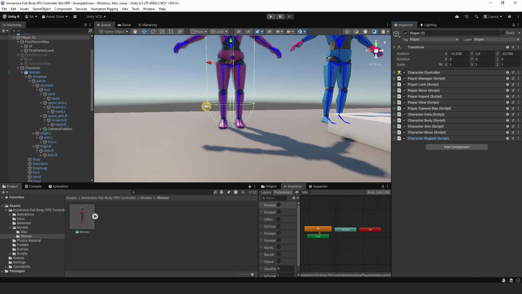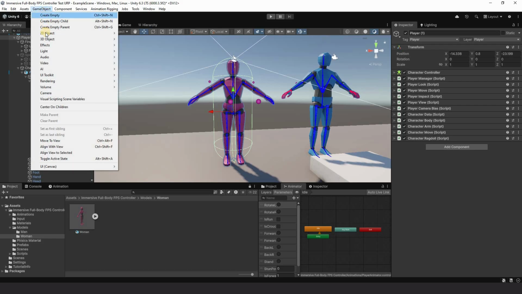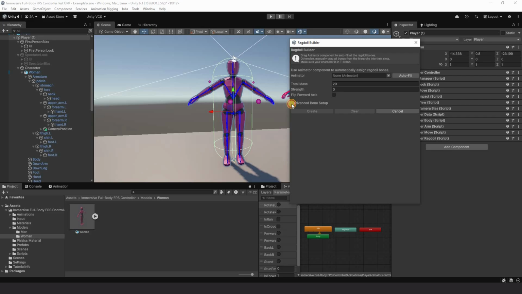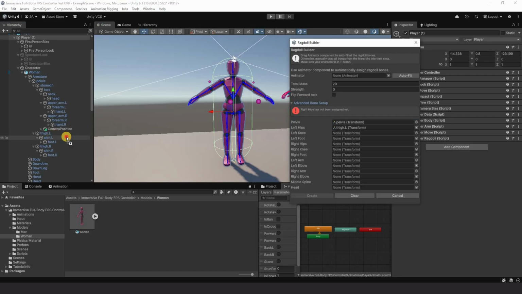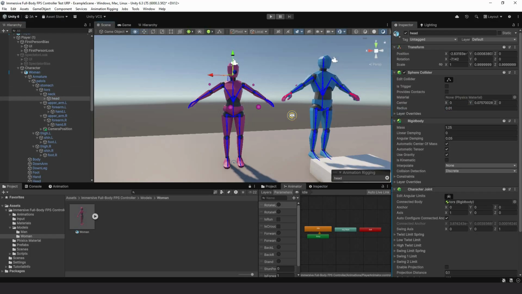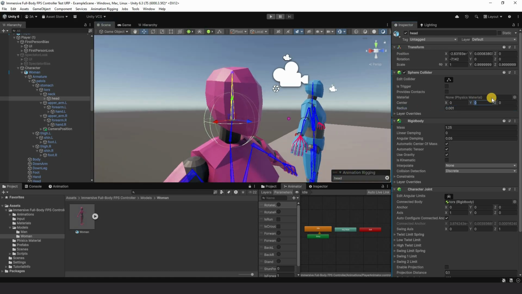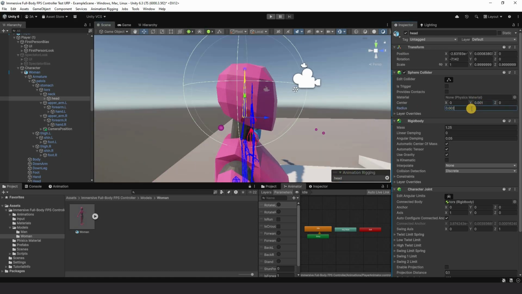Next, we use Unity's built-in Ragdoll tool. Open Game Object, 3D Object, Ragdoll. Assign your character avatar to the bones manually. Then press Create. Unity will automatically configure about half of the setup. If the result is not satisfactory, you can adjust the colliders manually.